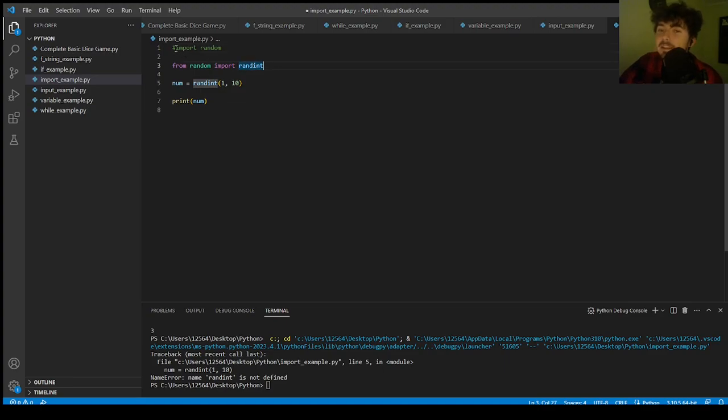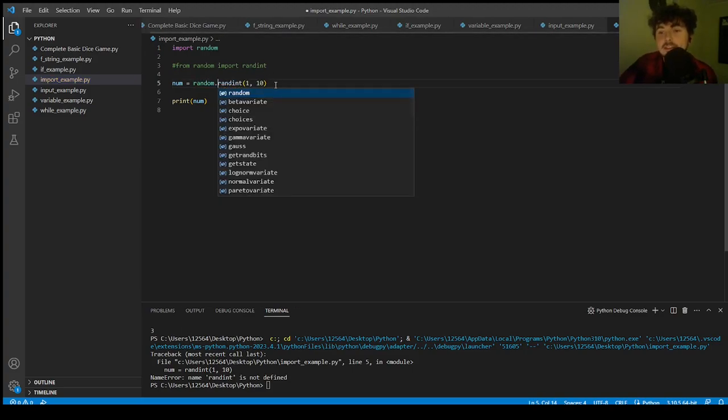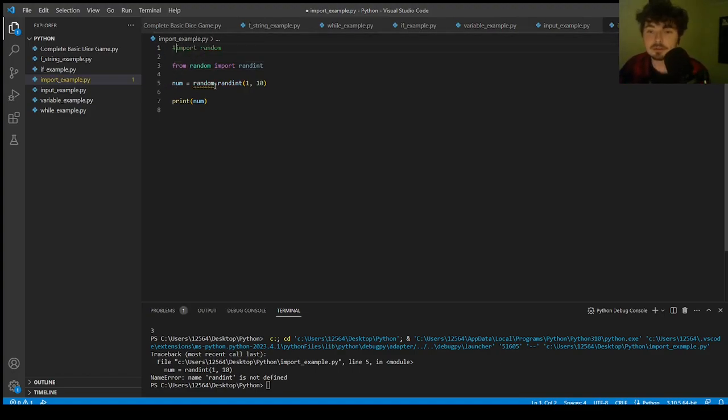Okay, and so now I'm just gonna show you that these two do basically the same thing, but a little bit different. Because if I uncomment this and comment this out, you'll see that an error occurs, and that's because now I have to go random dot. And I'll look into that. I don't really know why I gotta do that, I just do. So I'm gonna leave it as this second statement that lets me have shorter code. Because this is just importing specifically the random integer function.